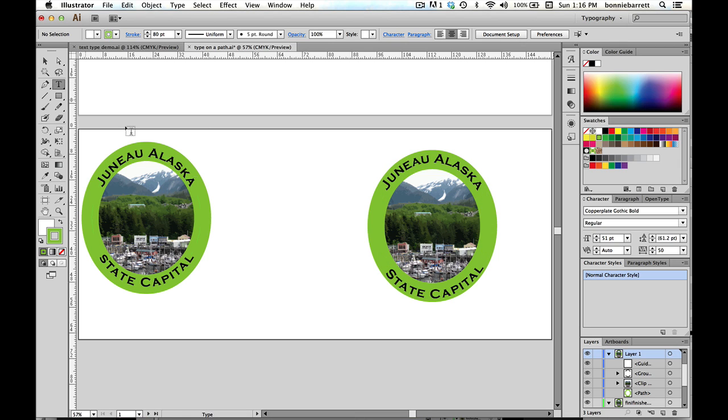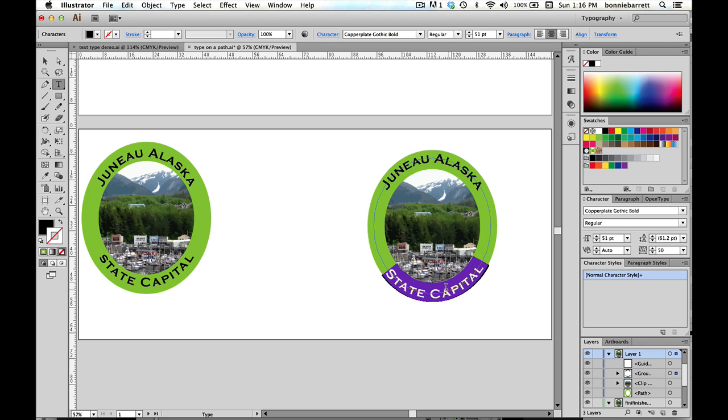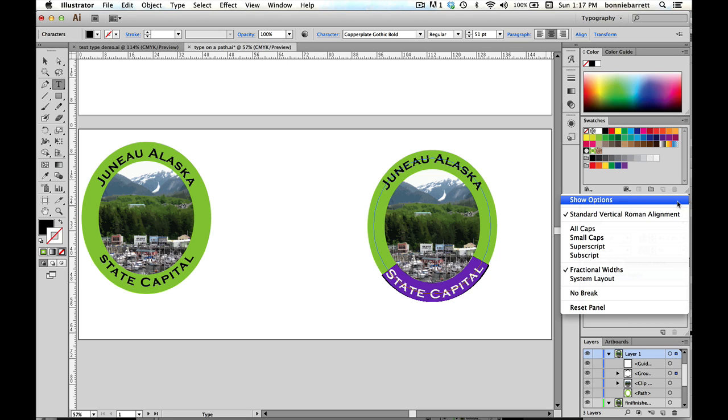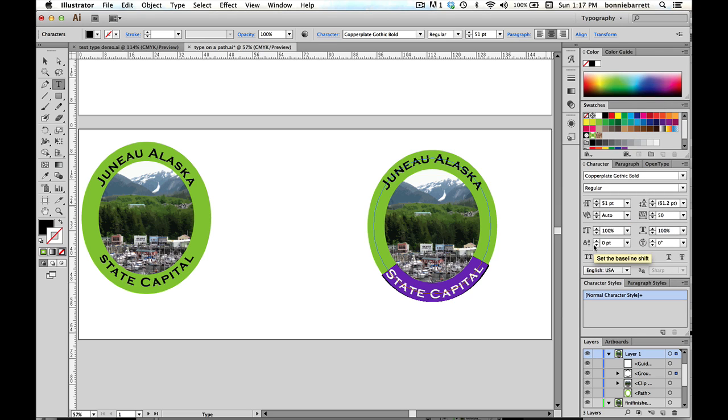There's just one little tiny detail I want to correct here. I notice that this type is sitting a little bit lower than I want it to inside my green ring. So I'm going to go to my character palette here and show options. And then I get a very useful option here called a baseline shift. And I want this to go up. So I'm going to choose a positive number here, maybe just 3 points. Start with that, just a little bit more. And now that looks much better to me.